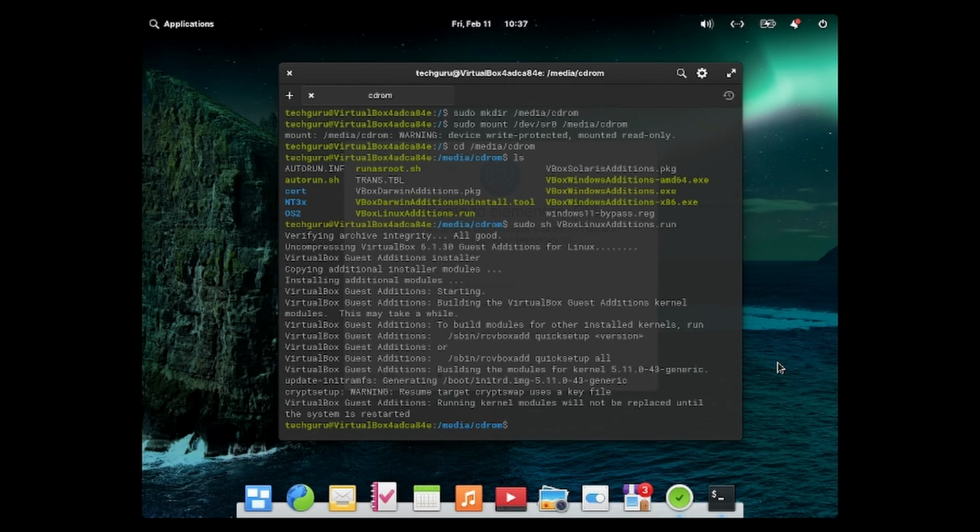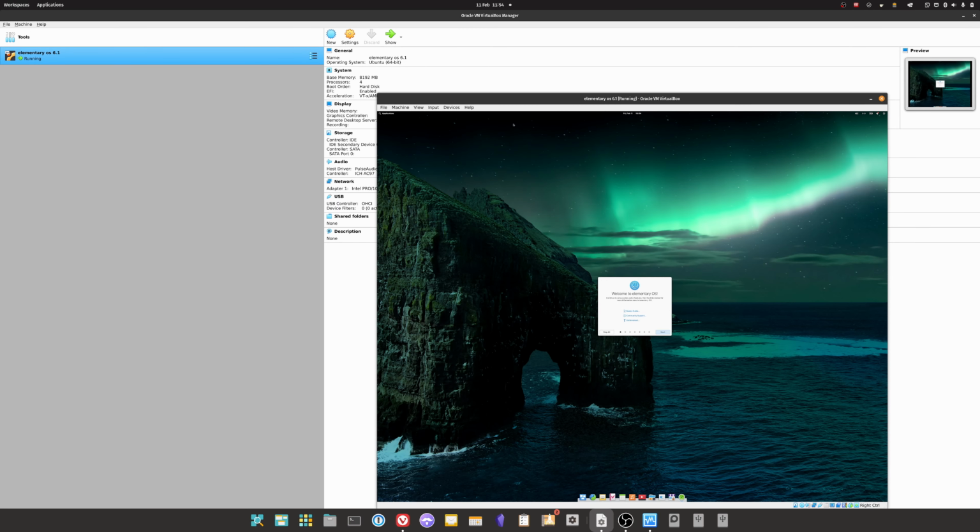Alright, now as we can see from this message, we do need to restart the system. Since we're in the terminal anyway, I'll just say sudo reboot. Okay, so as you can see, we're back here in Elementary OS. And so now, as you can see, the resolution is better.